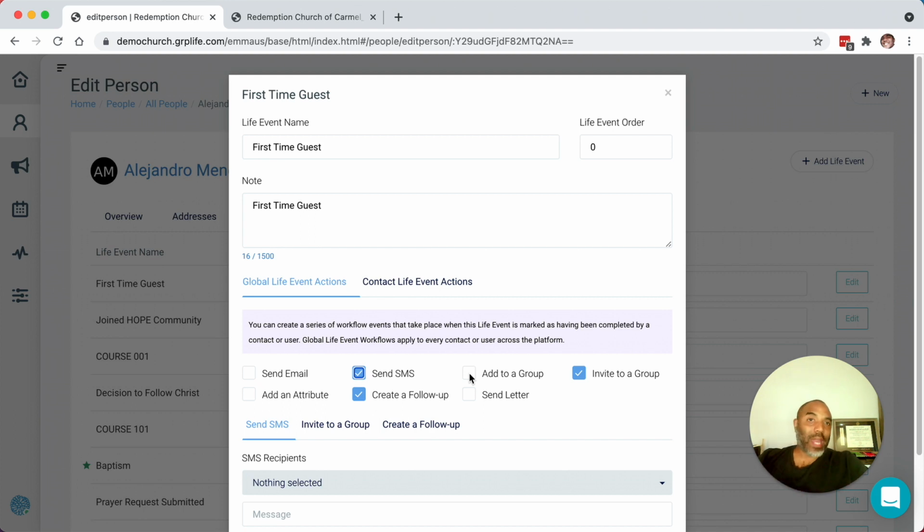You can also add a custom attribute to their record if they get baptized or hit that life event. Create a follow-up means that a follow-up, just like it sounds, is created for someone to contact that person, reach out to them, and love on them a little bit. And then the last thing is send a letter. This just lets you generate a PDF that can be printed out and mailed to them if need be.